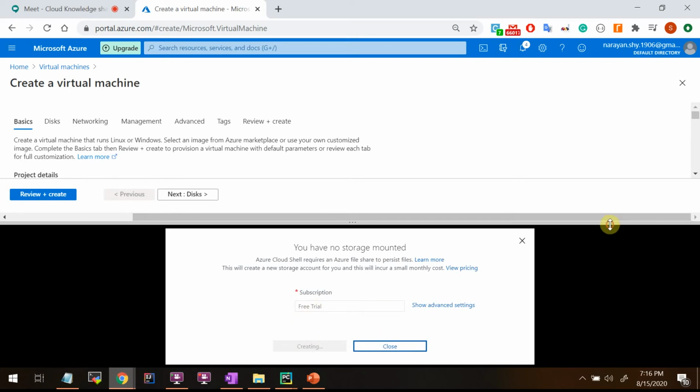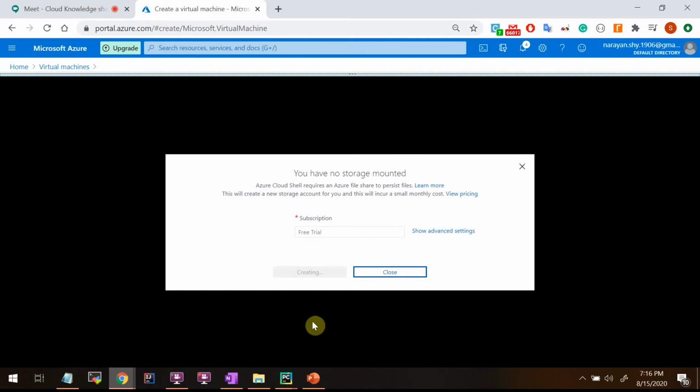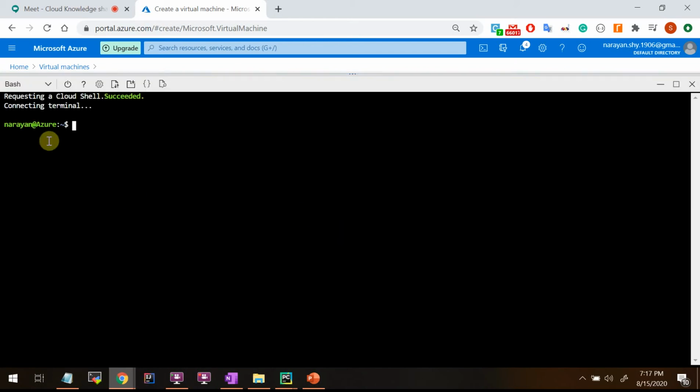To maximize it. By default it is creating a storage so that it can store all the files that you create inside this storage. So now you are connected. If you look here, there are two options for you: Bash and PowerShell. Bash is the Linux shell scripting, and PowerShell is the Windows flavor of it. So let's start with Bash.